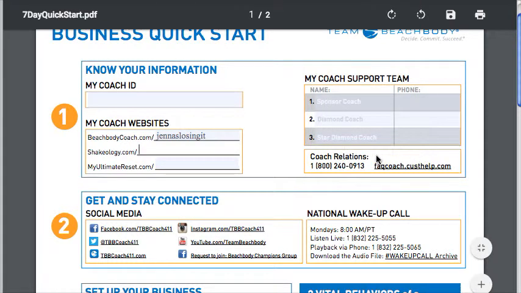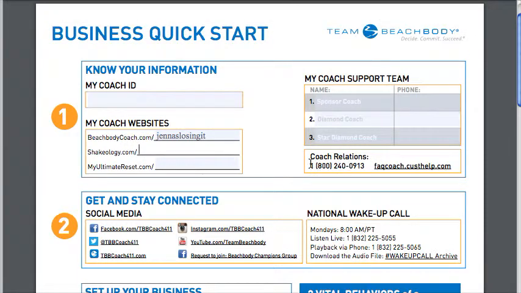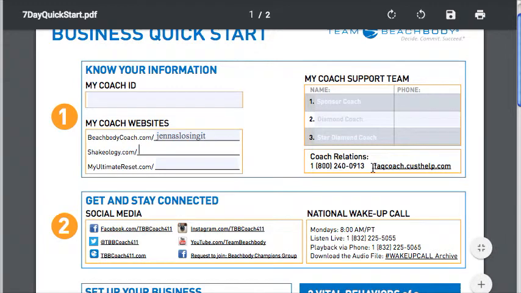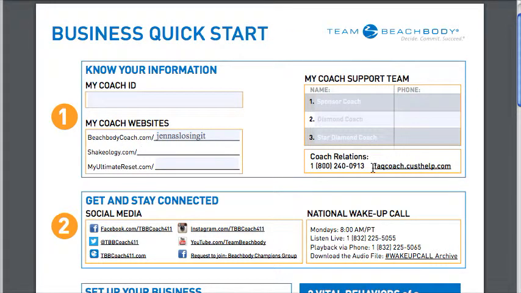This is a really important number to know. If you ever have any problems as a coach, you can call this number and somebody is there live to chat with you. And then if you have any questions that are frequently asked questions, you can go to this website, and there's so many, and you can actually link it right from here. There are so many good answers to questions that you can just type right in, and they're useful for you. So that is really awesome to know, and that's step 1 of your 7-day business quick start.